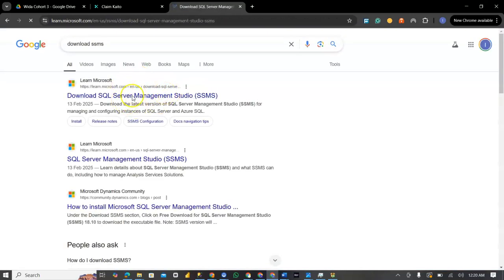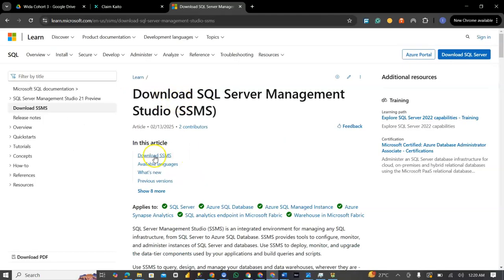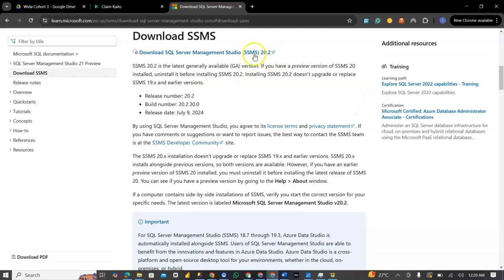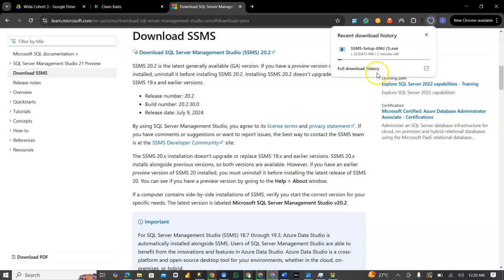Click on it, which is the download SQL Server Management Studio. Then you're going to see download SSMS. When you click on it, you're going to see the link for you to download. So click on download SQL Server Management Studio, and the next thing is to wait for the download process.